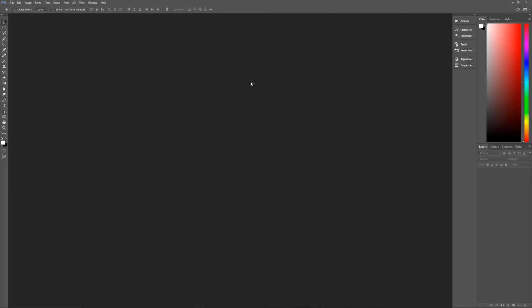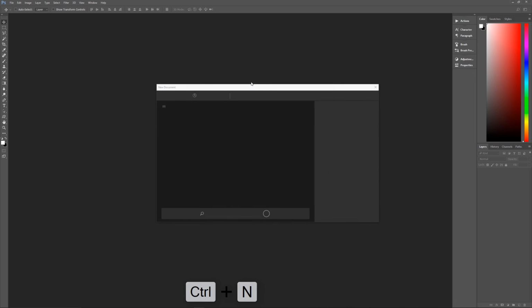Second, I am using Windows. So if you're using a Mac, when I say hit the Control key, that means hit the Command key. And when I say hit the Alt key on the keyboard, that means hit the Option key. So with all of that out of the way, let's hit Control N on the keyboard to bring up our new image dialog box.